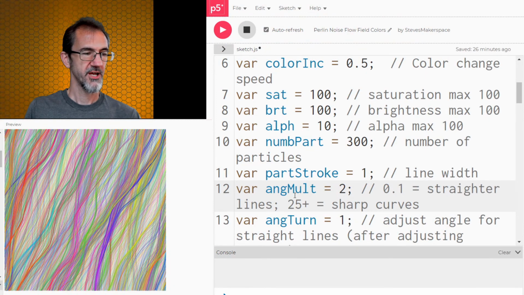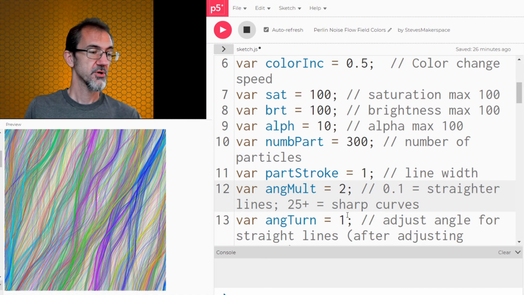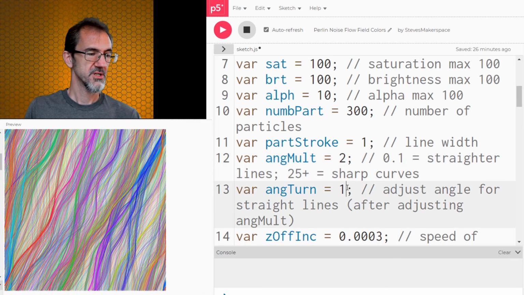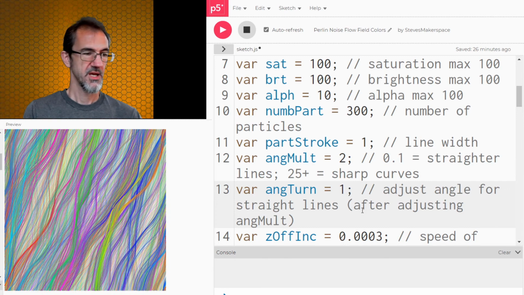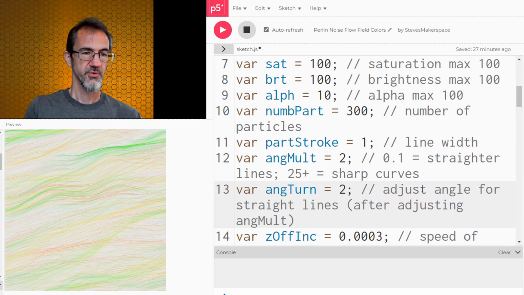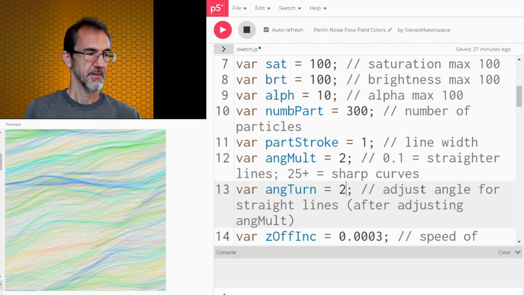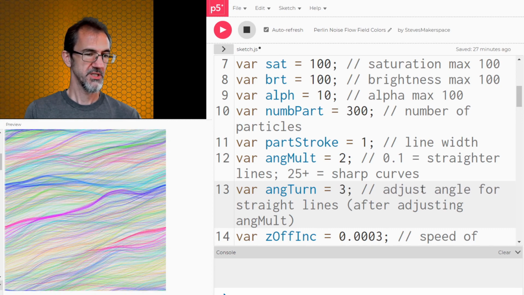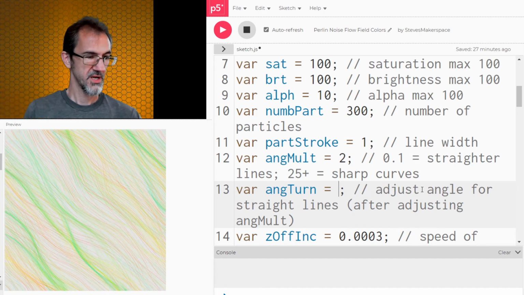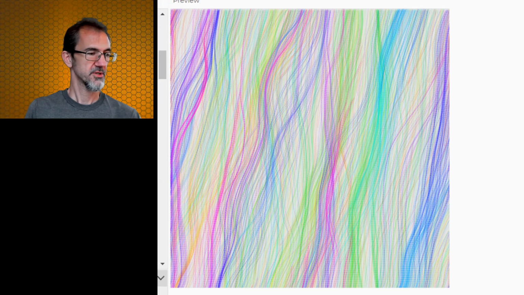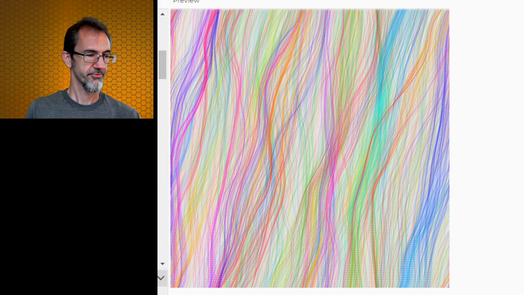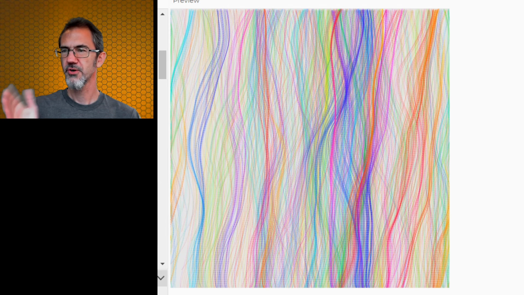After you change the angle multiplier, if you're trying to do more or less straight lines, you can also change the angle turn, which is adjusting the angle for straight lines after you adjust the angle multiplier. So if I change this to say 2, looks like we've got lines going to the left. I can change this to say 3. Okay, they're going up this way. Let's go to 4. And now they're going pretty much straight up. I can change it a little bit further. Let's do 3.8 maybe. And now they're going almost straight up.